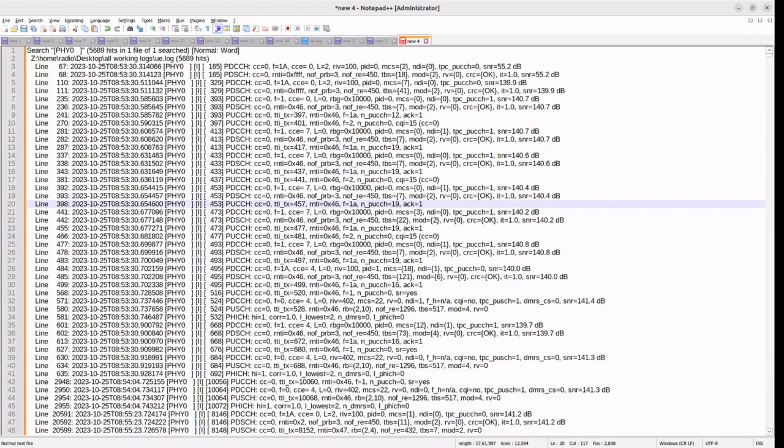Whenever decoding is happening, you can see PDCCH. For the PDCCH, the format is DCI 1A. F means format, CCE means control channel element, CC means component carrier, L means aggregation level, then resource indicator value, HARQ process ID, modulation and coding scheme, new data indicator, transmission power control, and SNR. So all these details are there. Whenever at the UE side you are decoding PDCCH, this is the information.